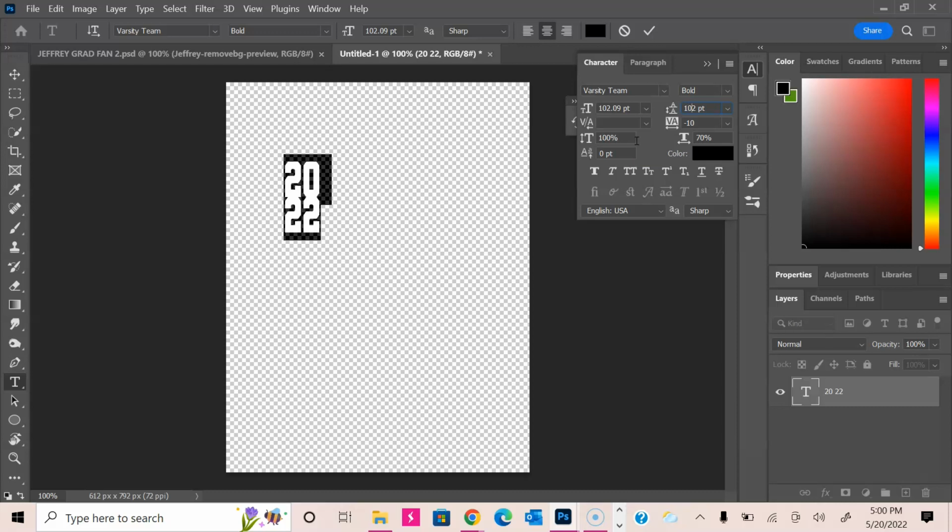So what you're going to do is just play around with the numbers. You could manually type it in. So 92, still not where we want it to be. 82, still not. So let's just go with maybe like 75. And you see that it's a little closer together. So we're going to press the check mark. Control T on your computer.